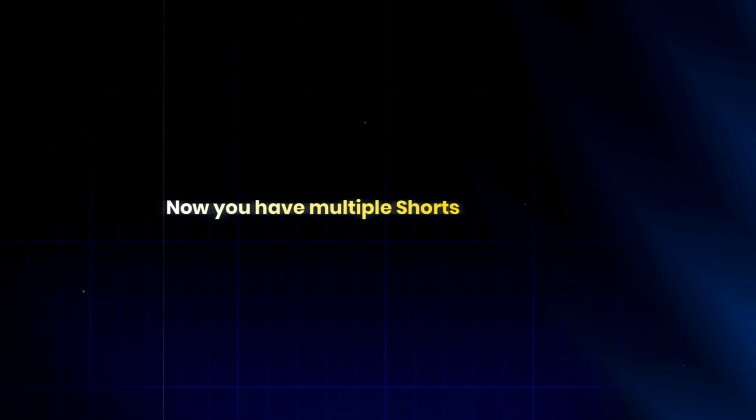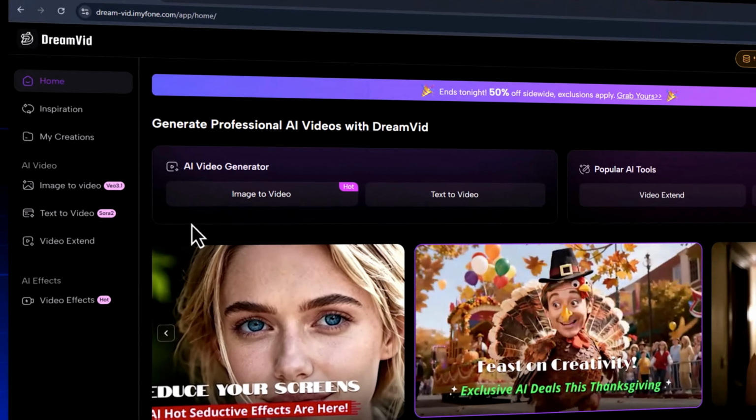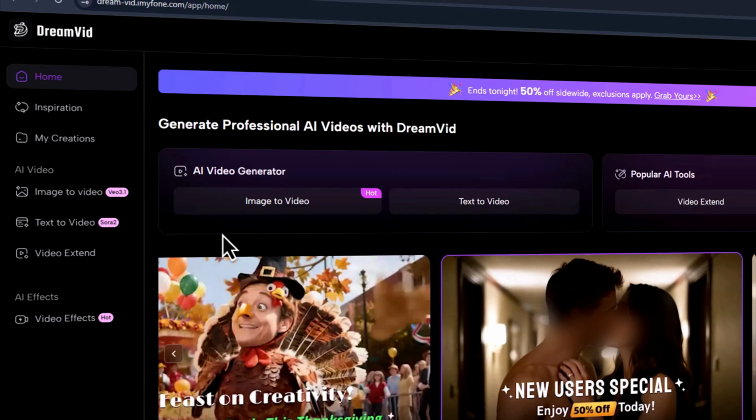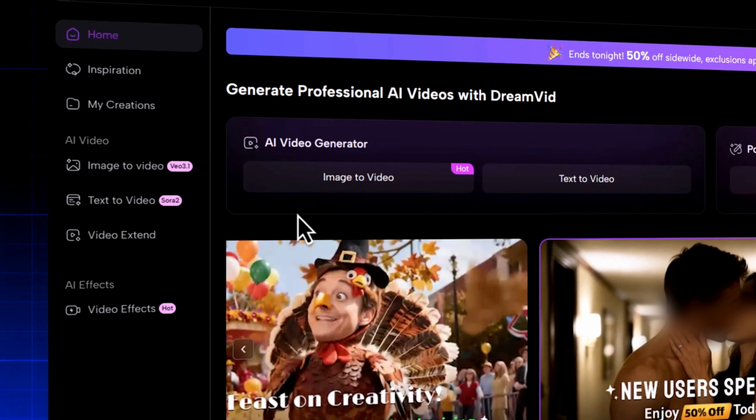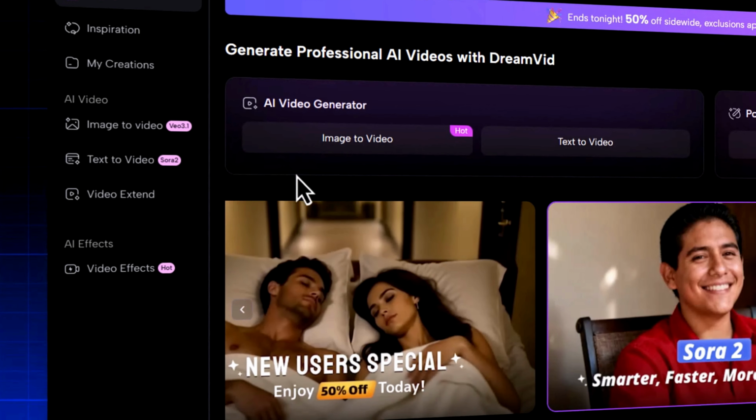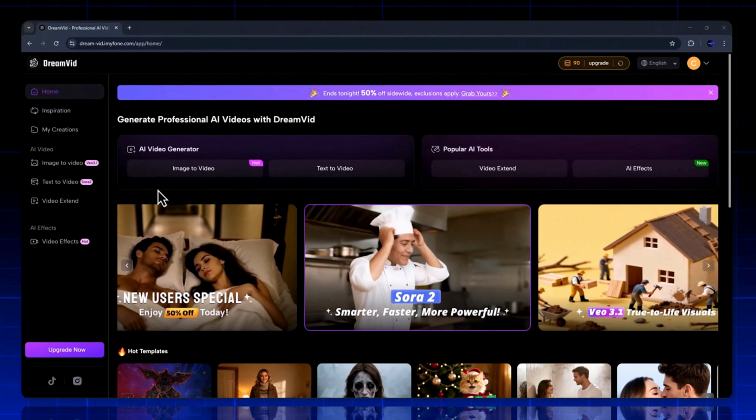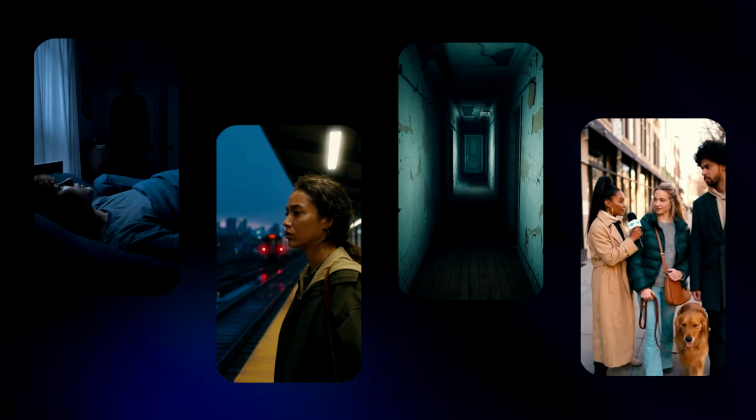Now you have multiple shorts ready to post. Inside DreamVid, you'll also find other AI features. You can turn images into videos, extend existing clips, apply video effects, and explore different styles. So that's how these shorts are actually created.